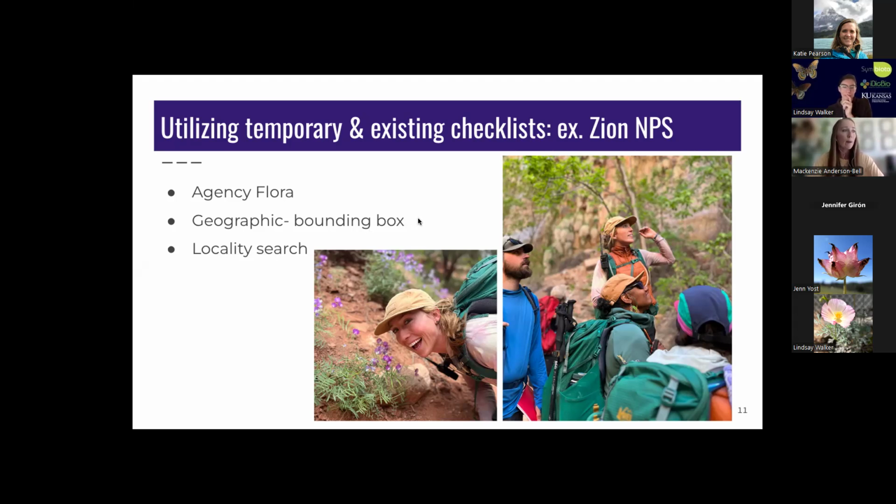But I'm not always just in the national park, right? So I'm also traveling across a lot of the landscapes in between. And so maybe I'm not interested in just the specific park. I'm interested in creating a geographic point. So I wanted to demonstrate just these three types of building checklists. I'm going to focus on Zion because I think it's interesting.